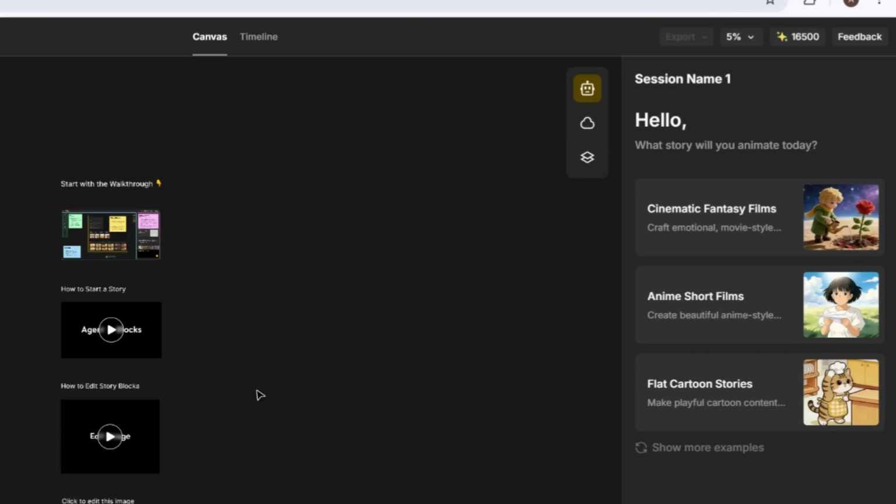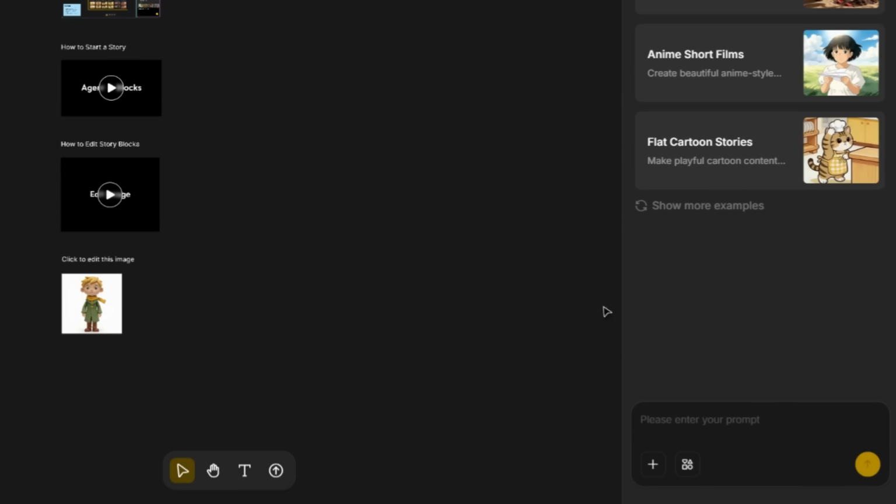On the right side of the screen, you will see some inspiration ideas the tool suggests, but we are going to ignore those and use our own fresh story. So go ahead and paste your prompt into the input box at the bottom.